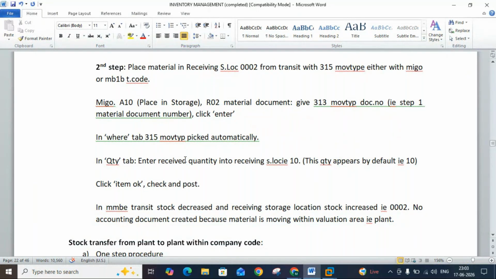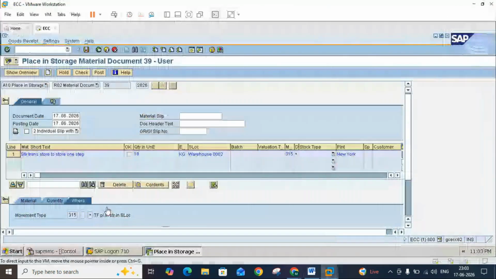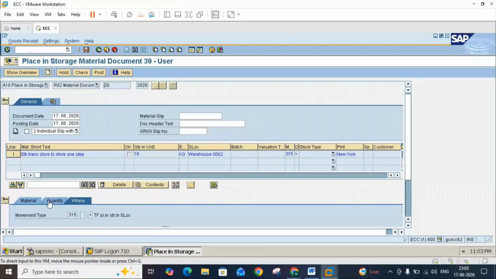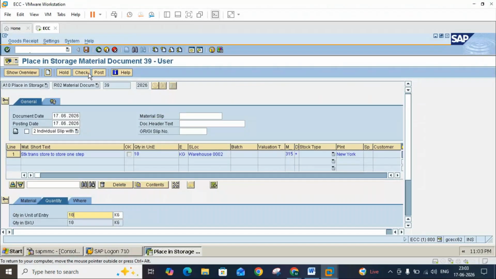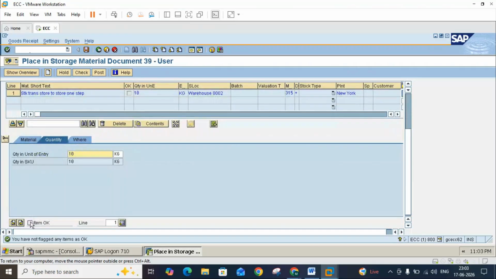In the quantity tab, enter the receiving quantity 10. In the quantity tab, 10. This quantity appeared by default. Item okay, check and post. Item okay. Or else save it.